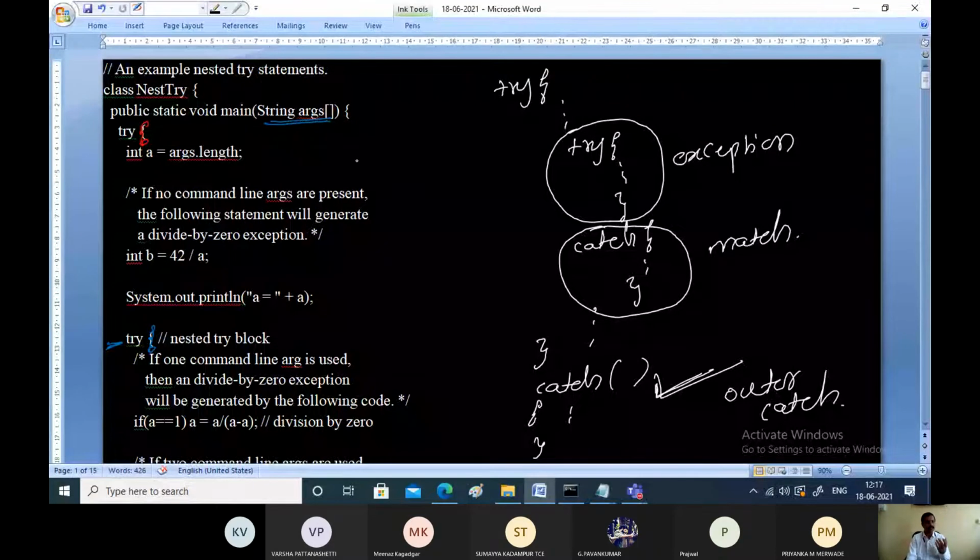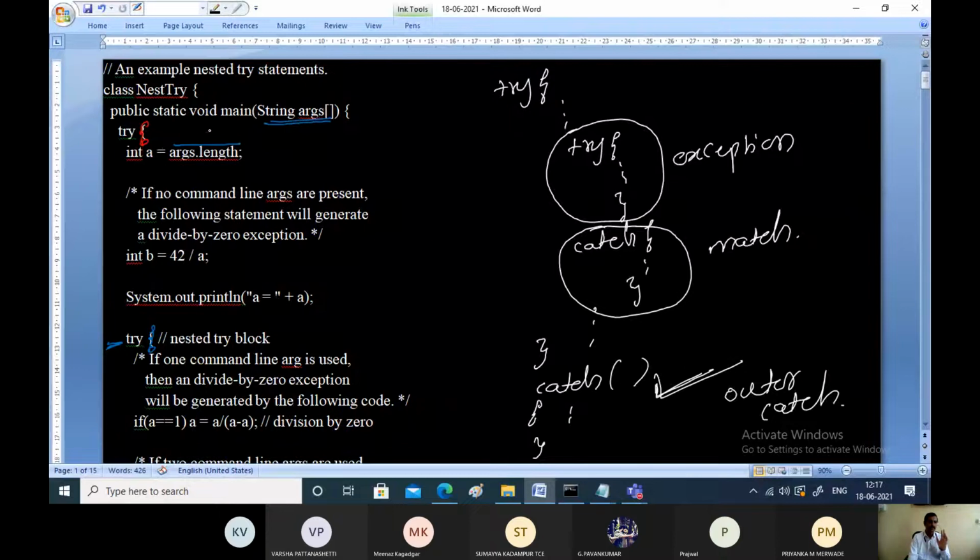Assume you have not passed any command line arguments. Then the length of arguments will be 0, the value of a will be 0, and we are going to produce a division by 0 error. Why? Because if the command line arguments are 0, then 42 divided by a, that is 42 divided by 0, is not defined.